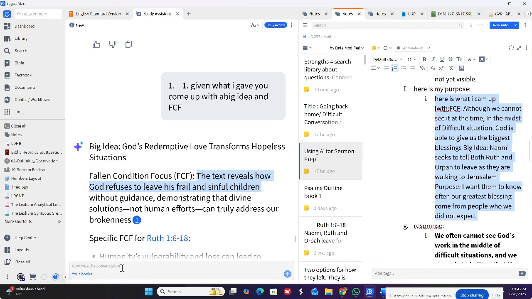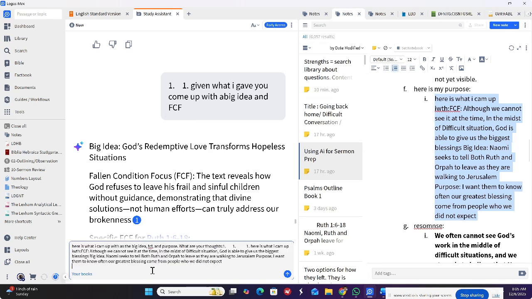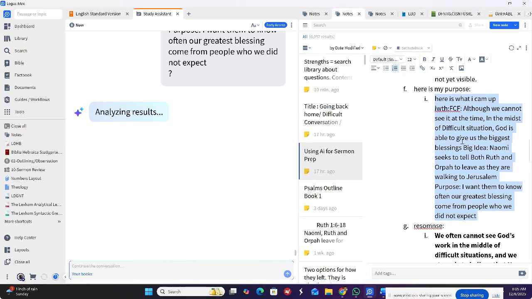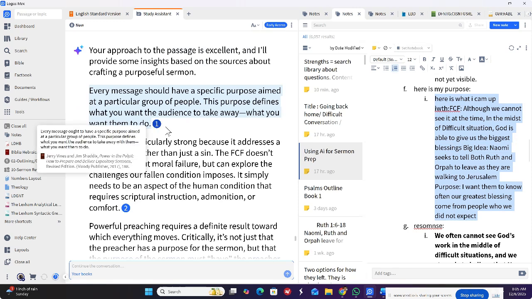We're going to ask a question. I said here is what I came up with as the big idea, FCF, and purpose. What are your thoughts? So what I want to know is his thoughts on what I came up with. So now we're working. It's going to give me some insights into what he thought.